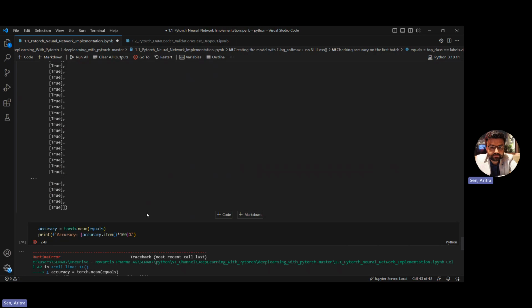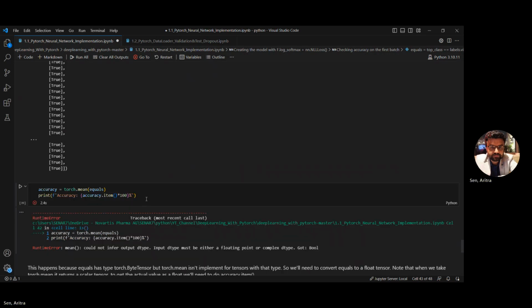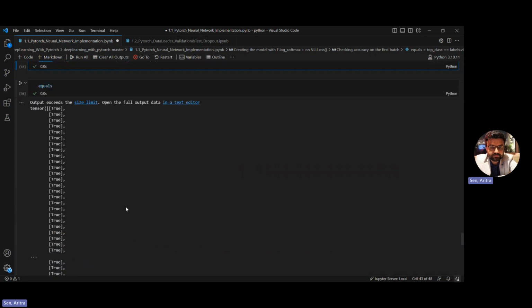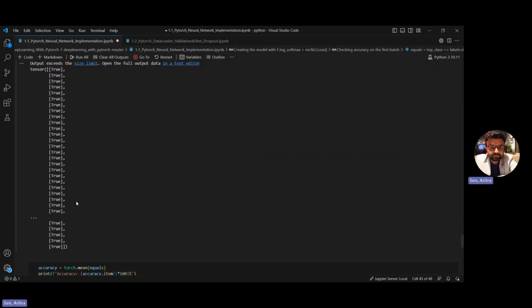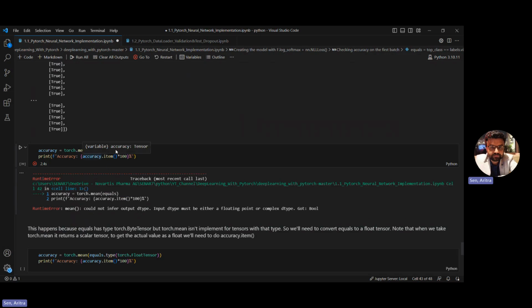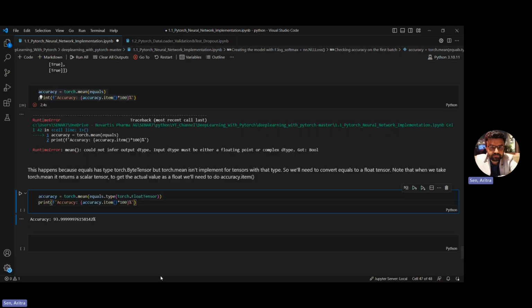Now, using this equals, if you calculate the mean, it will give you the accuracy, which will tell you the average number of correct predictions in this batch, right? But if you straight away use this method, it will throw an error because your equals is not a float tensor, and torch.mean expects it to be a float tensor. So we convert equals to a float tensor, and then we calculate the accuracy. In the end, we can see that for this particular batch the accuracy is 93 or 94%, right?